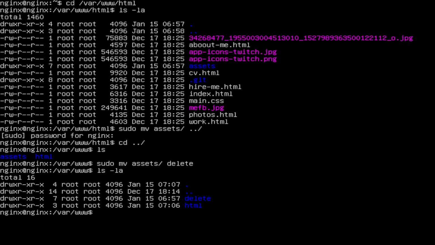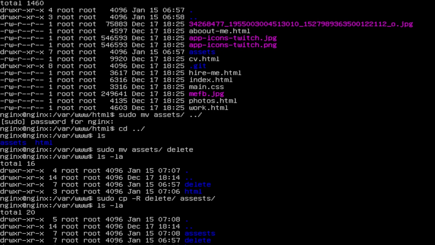Now, we can do that with copy instead of just moving it. So we want to do sudo cp delete to assets again. Assets. I can't spell, so that's fine. Now, you need to add the -r because you're copying a directory. So this is just saying, do this recursively. Hit enter. We now have an assets, delete, and html.